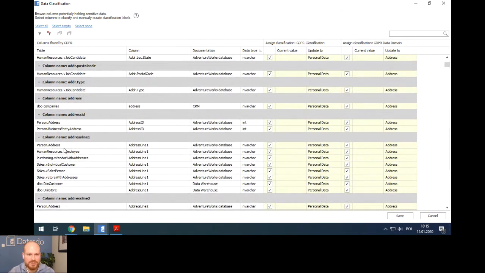You can see which table this is in. You can see exactly what column this is. You can see which database this is. So, like, an address line exists in a couple of databases, in the AdventureWorks database and in 2 tables in the data warehouse. You can see a data type as well. And what you get here are the suggestions for the classification level.